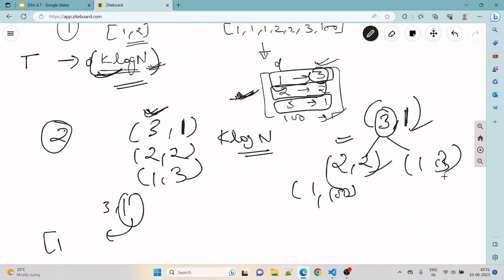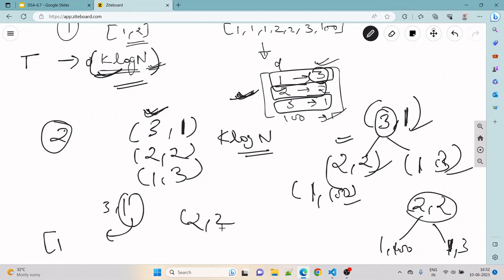The element would be the second entry of the tuple and the count would be the first, right? So these are the counts. Once 3 is removed, our heap would look like 2, 2, and 1, 100, and 1, 3, right? And again we get from the heap, and we get 2, 2, and this 2 would go into the answer. We have done k gets from the heap, and this finally would constitute our answer 1, 2, right?